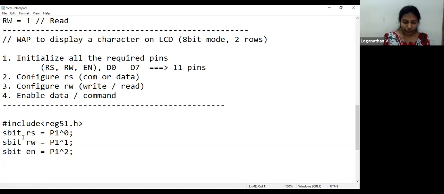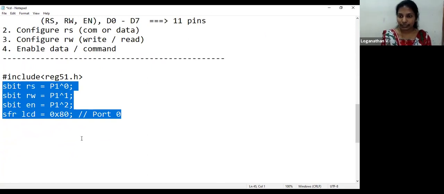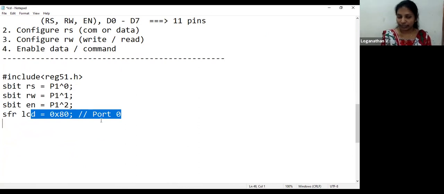And for the data pins, you can take sfr LCD and the address you can take. Any port you can take. So here, for example, I'll take port 0 itself. If it is port 0, those doing it in Proteus have to connect a resistor pack. If not, go to another port. Because in Proteus, you have to connect the pull-up resistor externally. Okay, the address of port 0 is 0x80. That means you are selecting port 0. And whenever you find something new, something extra, just comment it, so that when you are referring, it will be helpful for you. Any extra initializations we have to do here? All the initializations are done: three control pins and the data pins, the data bus, right?